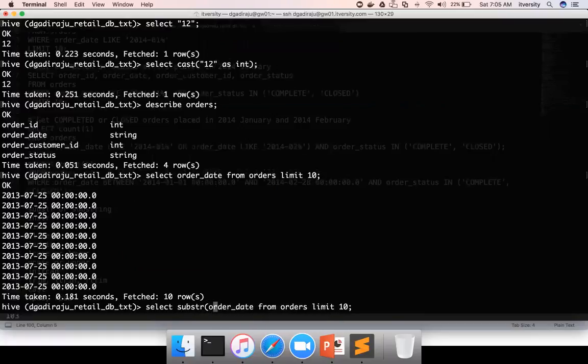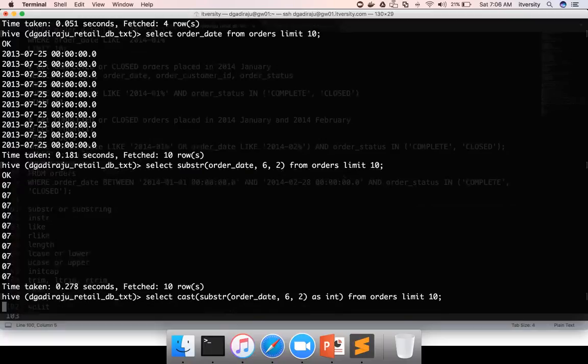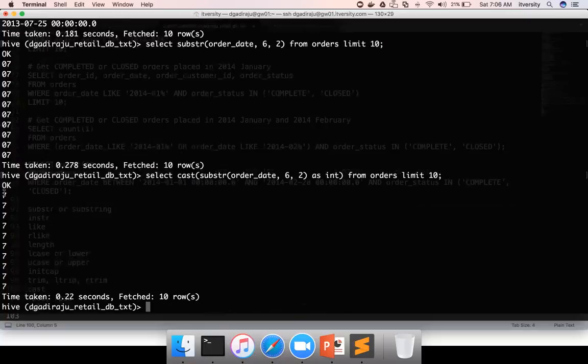And then I want to get the 6th and 7th character. So starting from 6, I want to get 2 characters. The data type of this is string. That's why you are seeing 07. If I typecast it into a number, saying cast as int, now that number will be returned as an integer, not a string anymore.